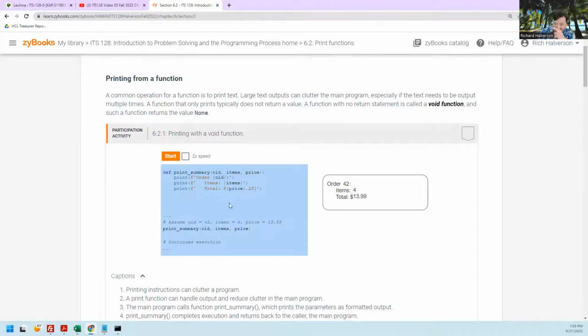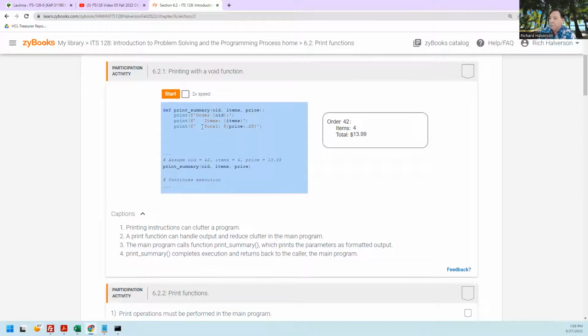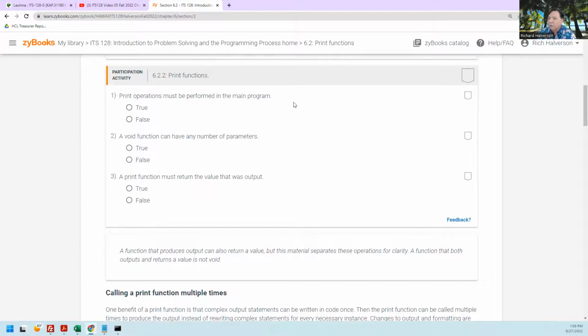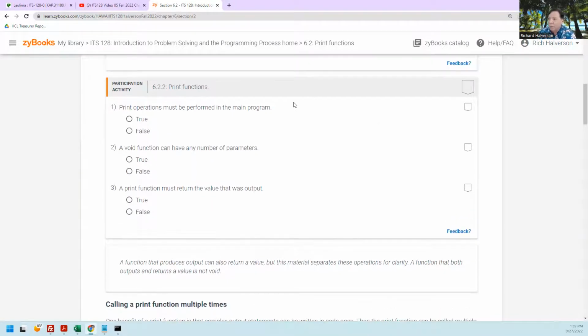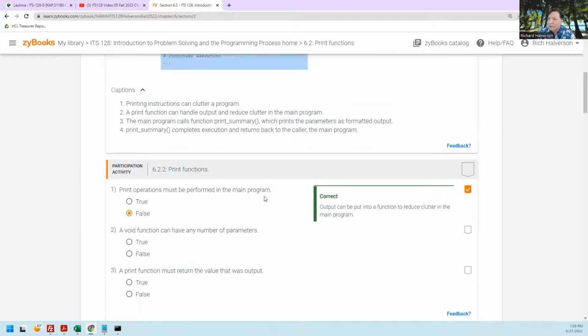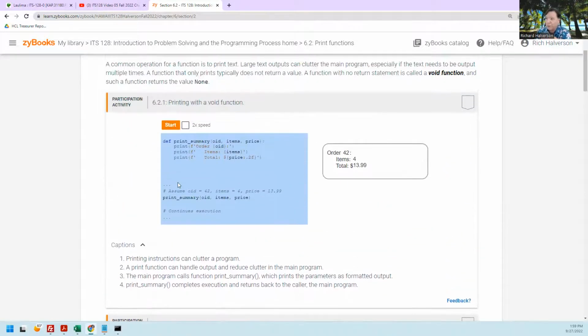So anyway, see here, we're doing this indenting thing. So make sure you click through that. Print operations must be performed in the main program. Well, no, because that's what we're learning here. Oops, no, it doesn't. A void function can have any number of parameters. Oh, you see, these are called void functions. Yeah, it's a void function because it doesn't have a return statement.